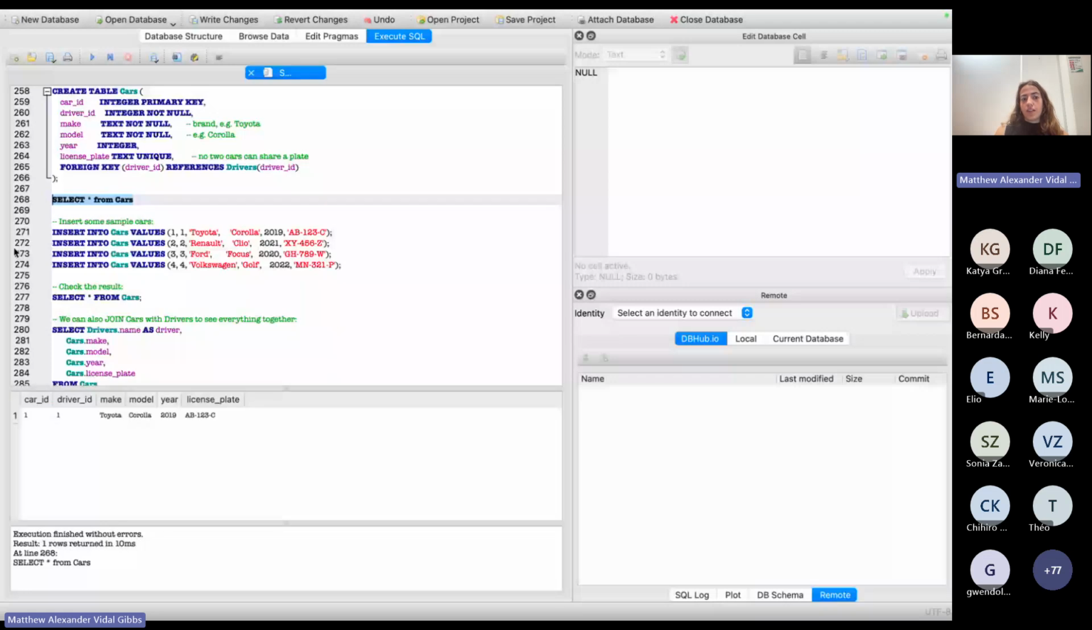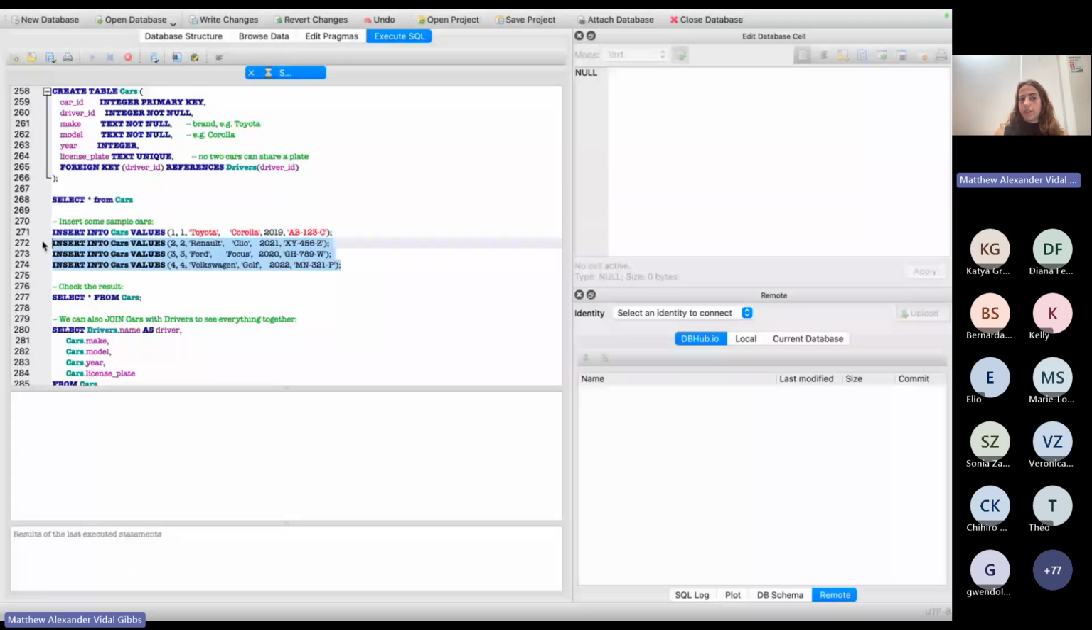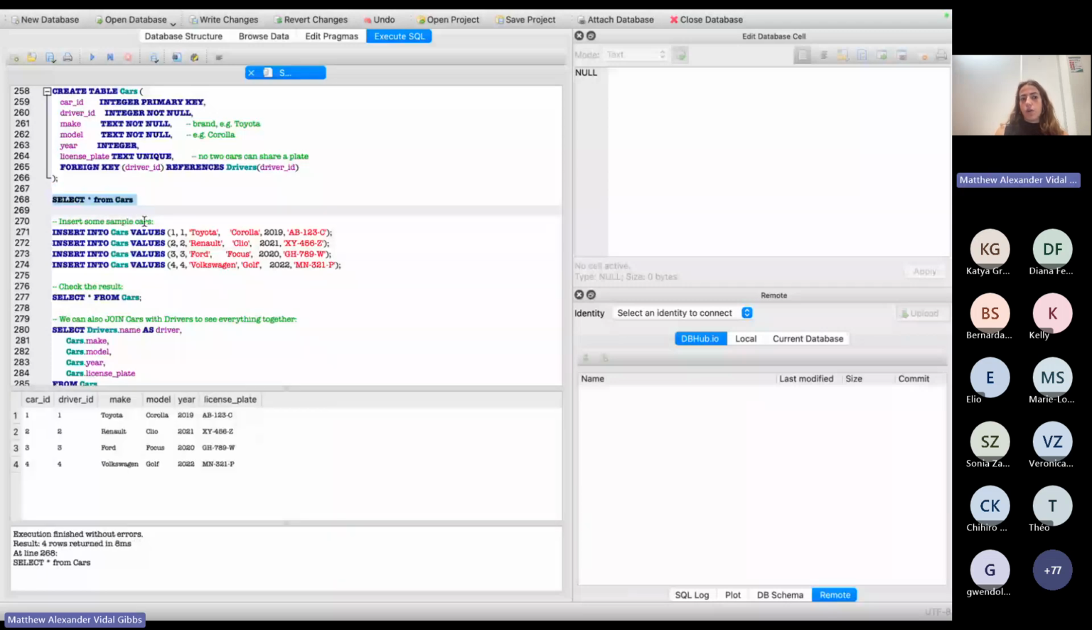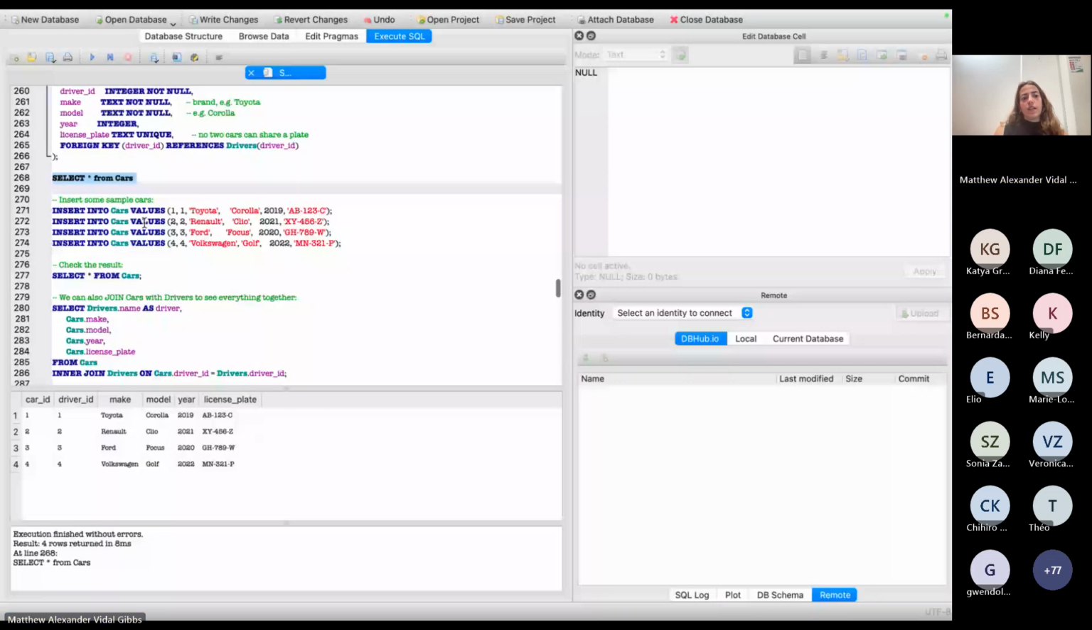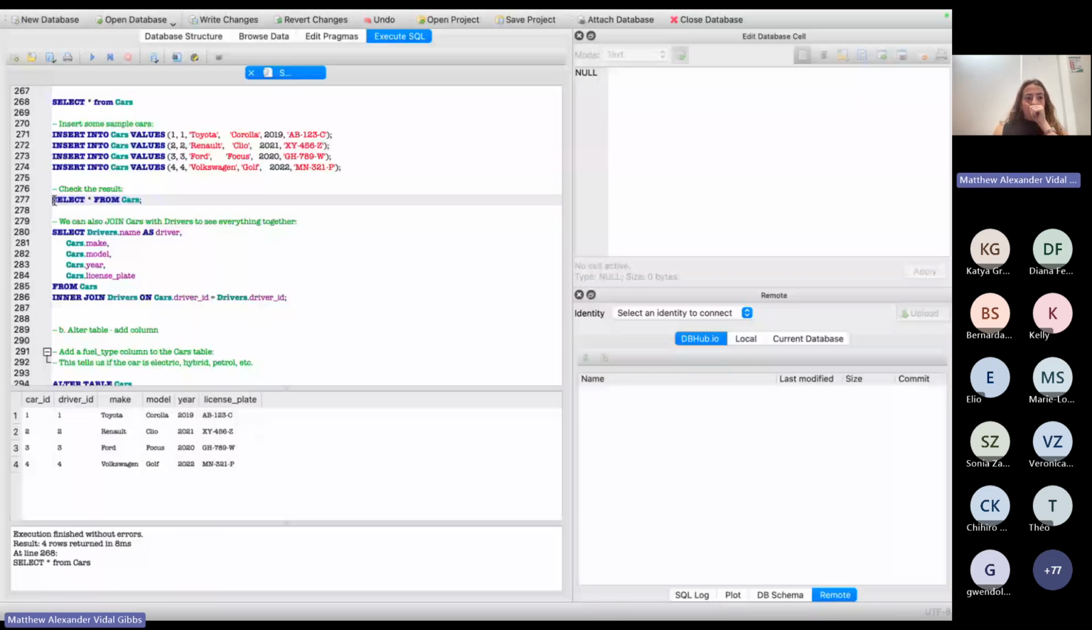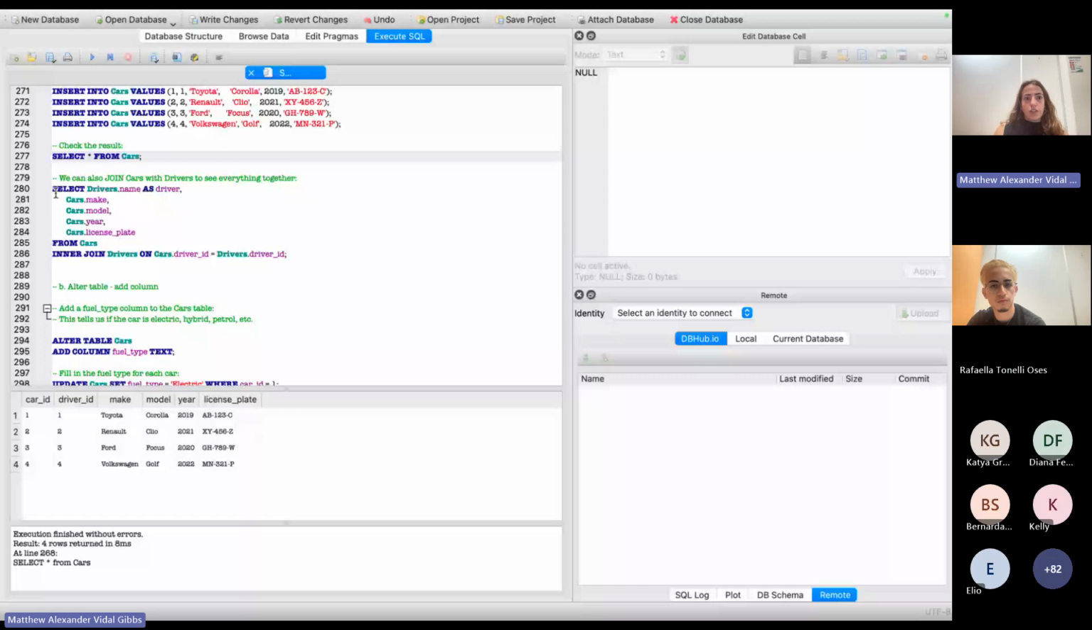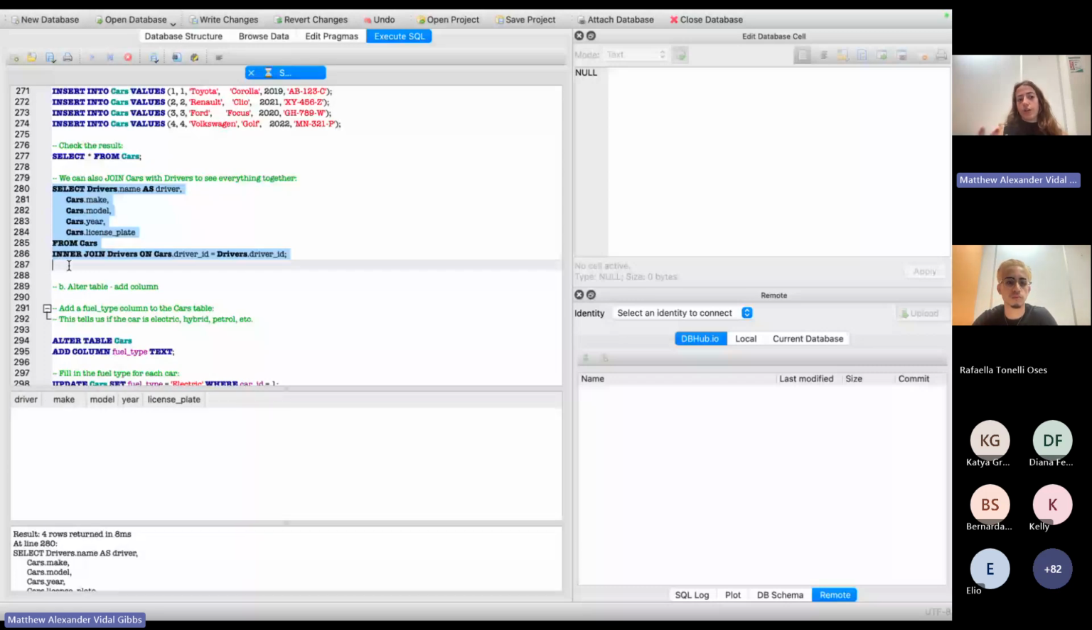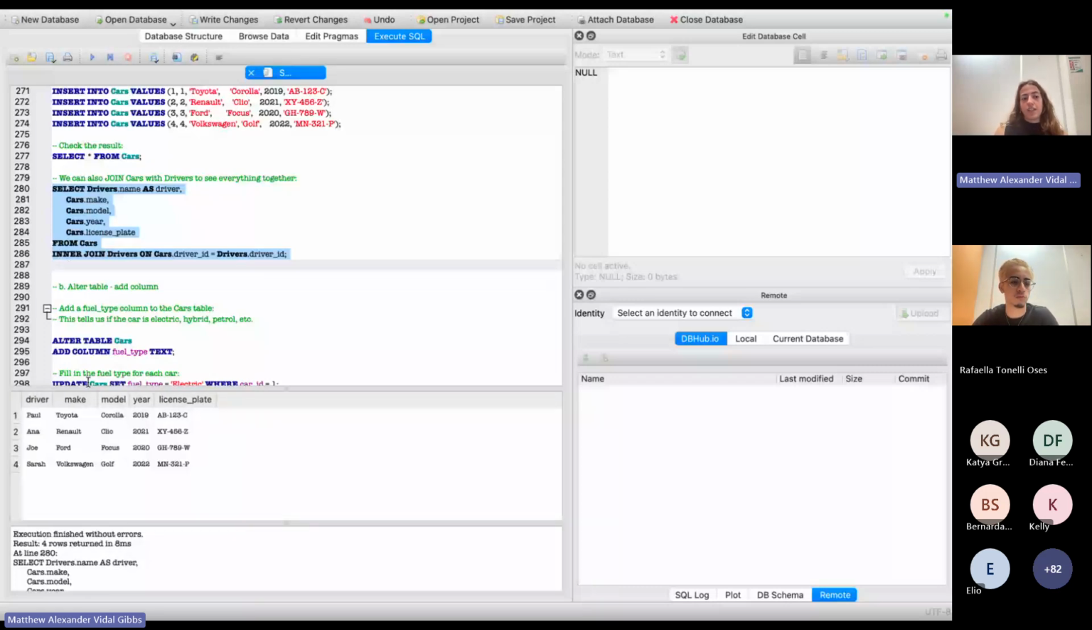That's this Toyota driven by driver 1. And to include the rest of them, I only have to run the commands. And as you can see, we now have a full table with cars for all our drivers. And I can also join results. Let's do another join here. I want to see the drivers and the driver name. I want to know exactly who is driving each car. So I know that Paul is driving the Toyota, Anna is driving the Renault, etc.